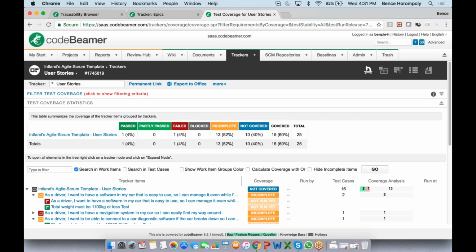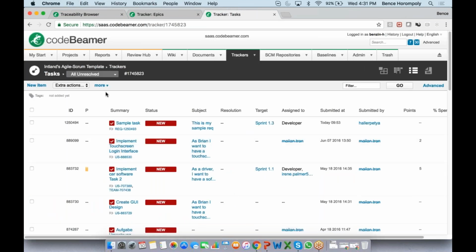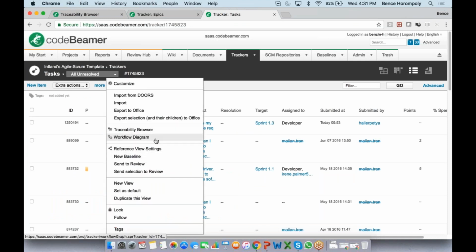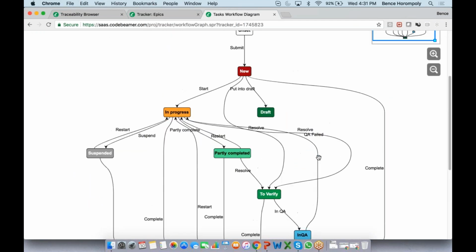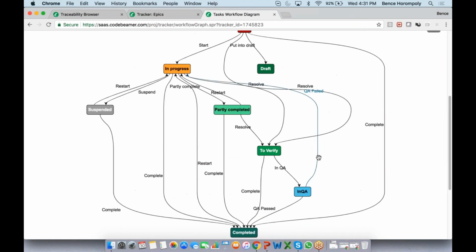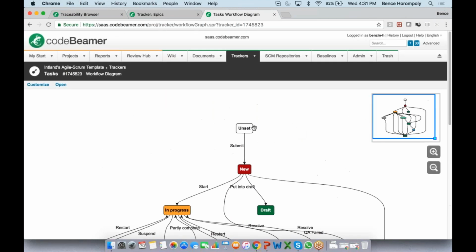Okay, and then one more thing here in the tasks. Like I said, every tracker has its own workflow, so you can set it up in a way that it really enforces your process. So here, if I go into the workflow diagram, this is kind of a complicated workflow for tasks, but this is how it's set up here. And you can say, for example, in QA, then QA passed or QA failed, only the corresponding role is allowed to execute the state transition from the in QA status of the task.